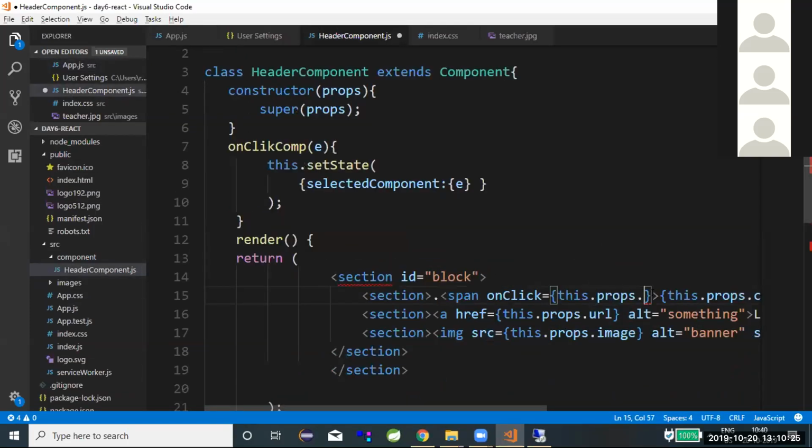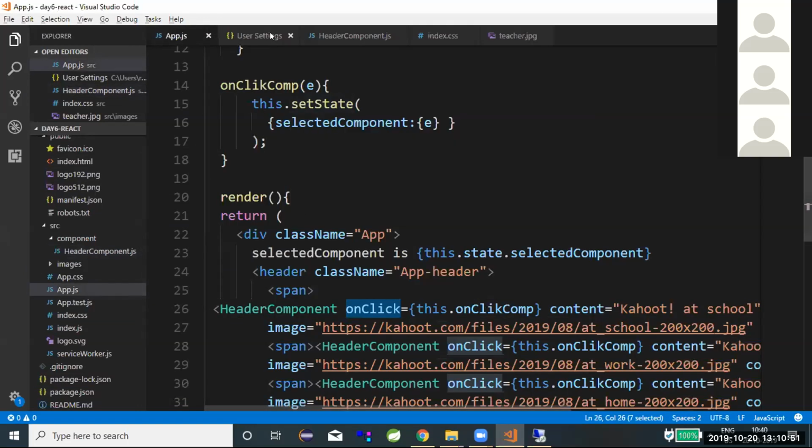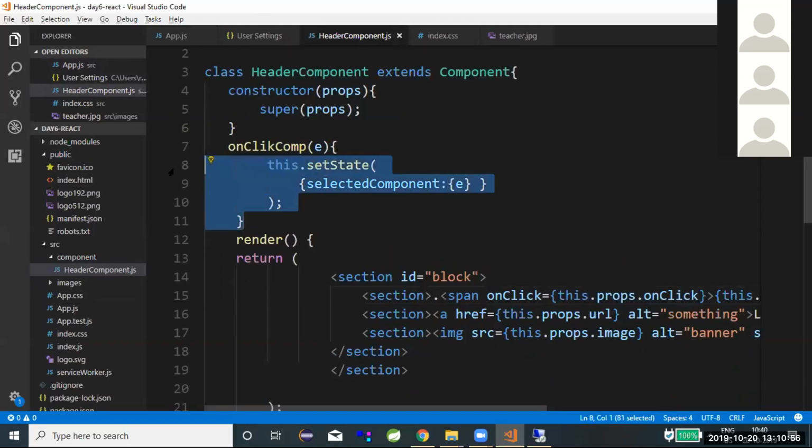props.onClick. This is case sensitive. And this onClickComp is not required in the header component. Slash span. Yeah, that's it. And just remove this onClickComp from header. Yes, in header component remove this onClickComp.